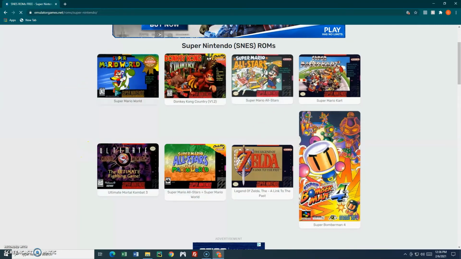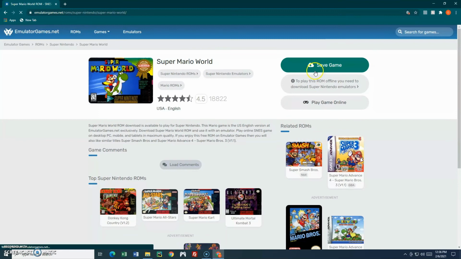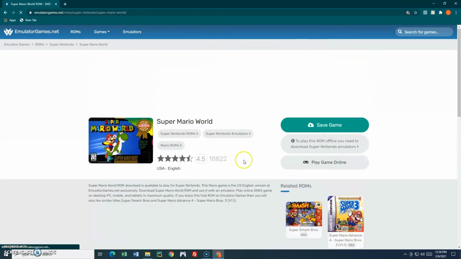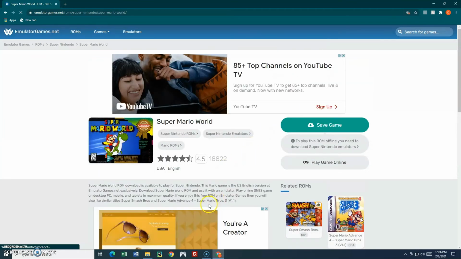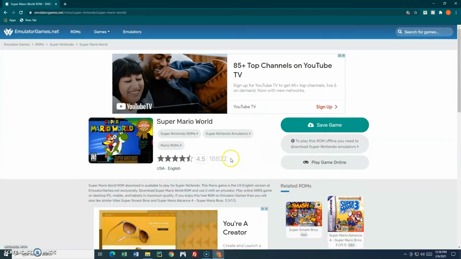Let's say I want to play Super Mario World, right? You just click on it, and once you click it, it will start. You'll click Save Game. You're going to want to click that, and it'll have a countdown, and then it'll download it. Right here it says to play this ROM offline, you need to download emulators. You could click that, but you could also just use the link that I gave you to get SNES emulators.